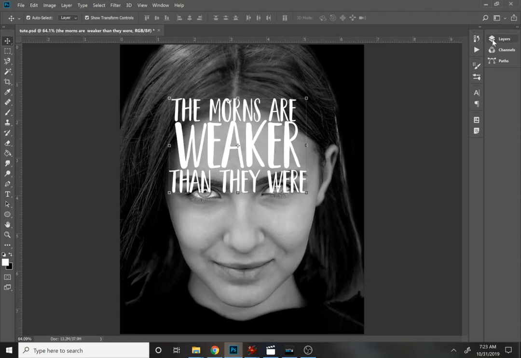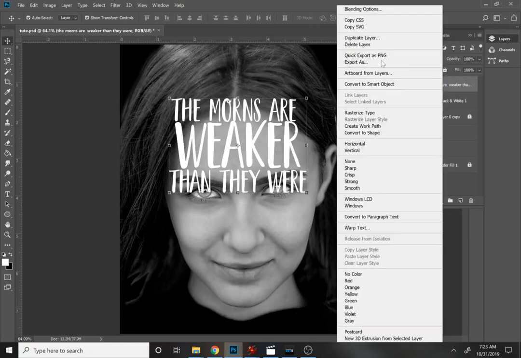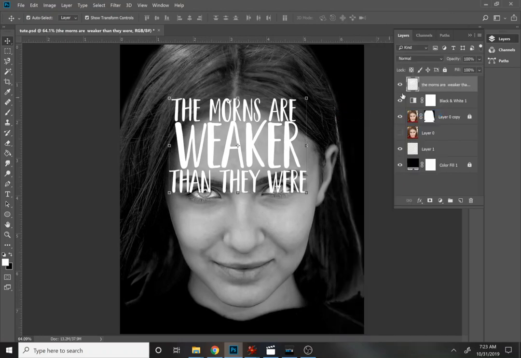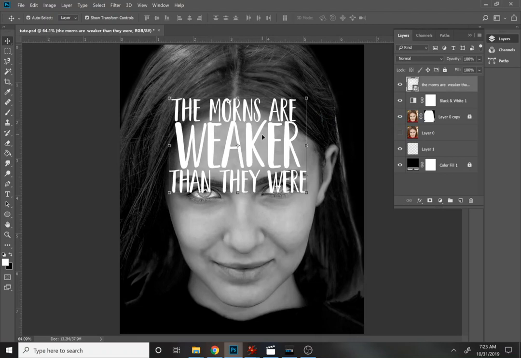What I want to do first is rasterize this type to make it into just a series of pixels that I can then warp. So I'm going to say rasterize type, and then I'm going to right click it again and say convert to smart object. Now, I could have probably just converted to smart object beforehand, but it's okay.